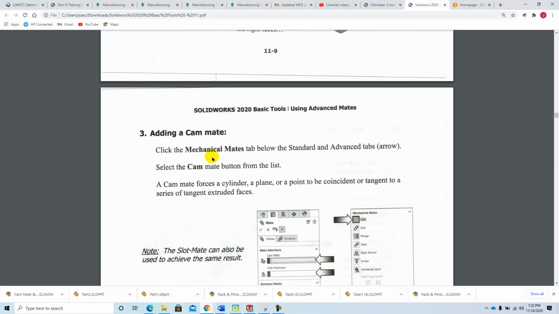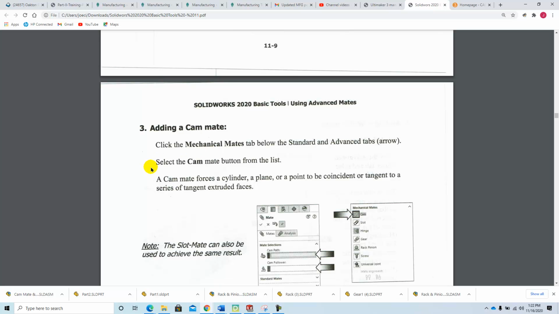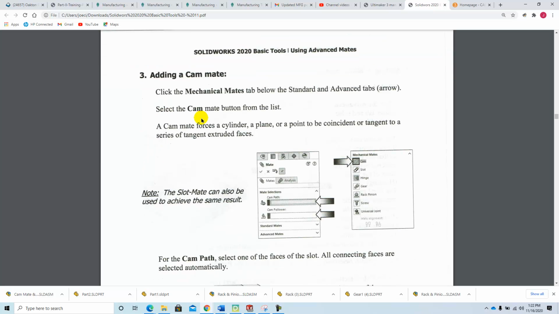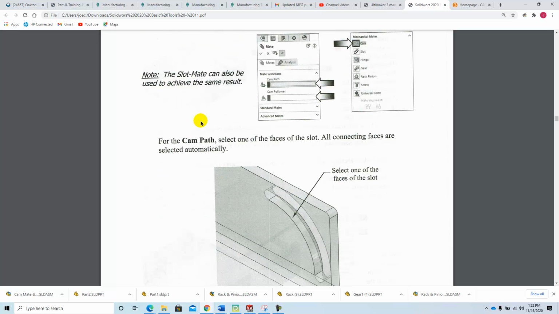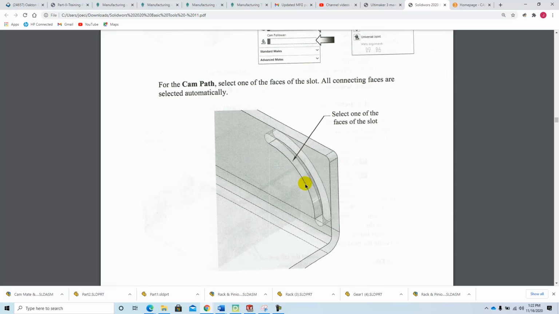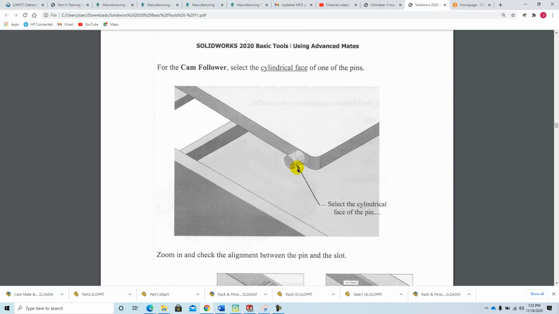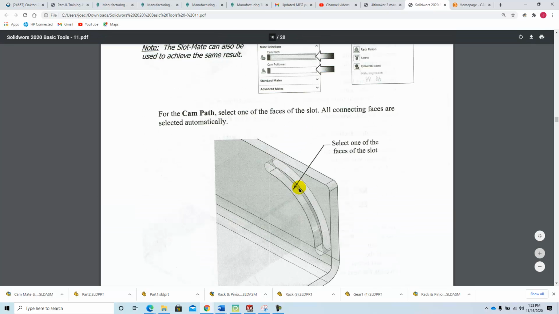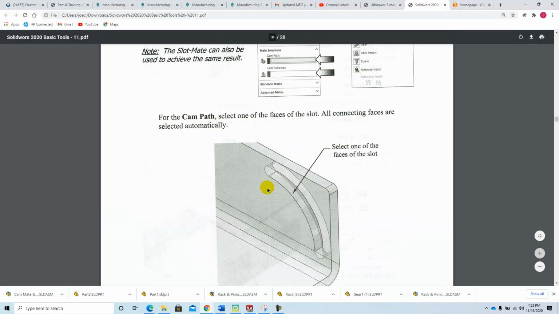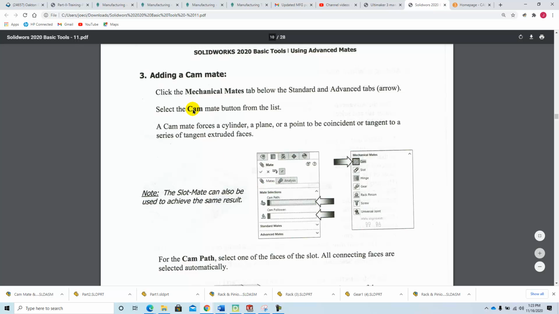So once we've selected the width mate, we can then apply the cam mate. And when we apply the cam mate, we're going to select the inside face of this slot, and then we're going to select the cylindrical portion of the pin. And I would probably select the pin on the other side just because I'm going to select this as the slot that it's going to follow. So to apply the cam mate, we're going to go to Mechanical Mates and select Cam Mate.